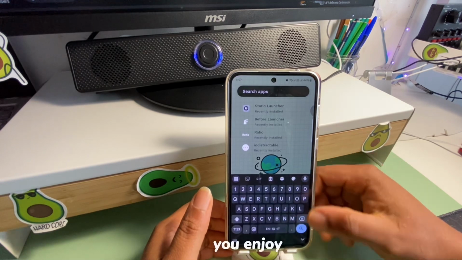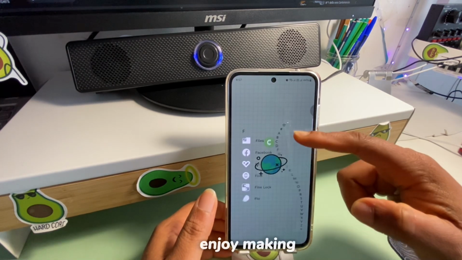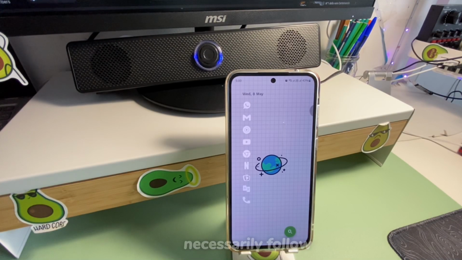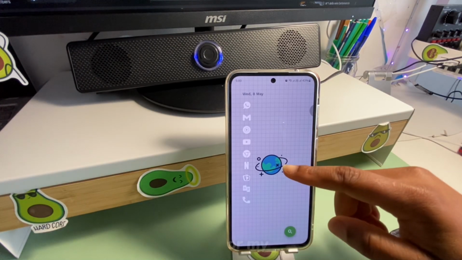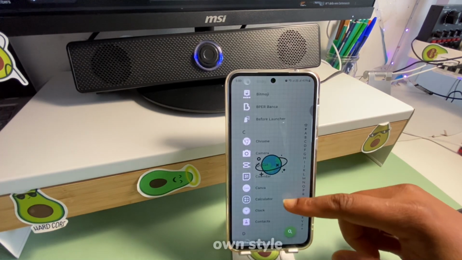I hope you enjoyed this video, and I hope that my tips can help you enjoy making your phone a little bit more aesthetic. You don't have to necessarily follow every one of my tips or steps. You can always make your phone aesthetic in your own style.